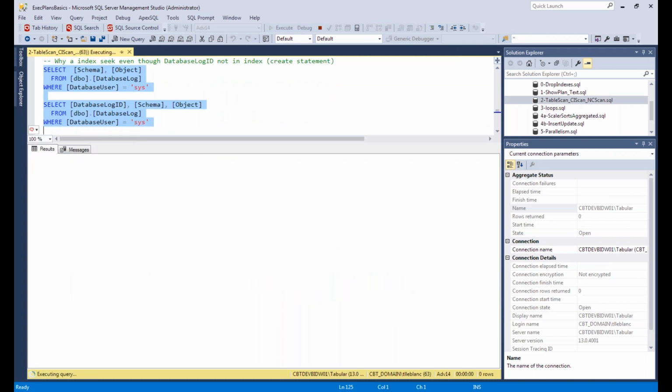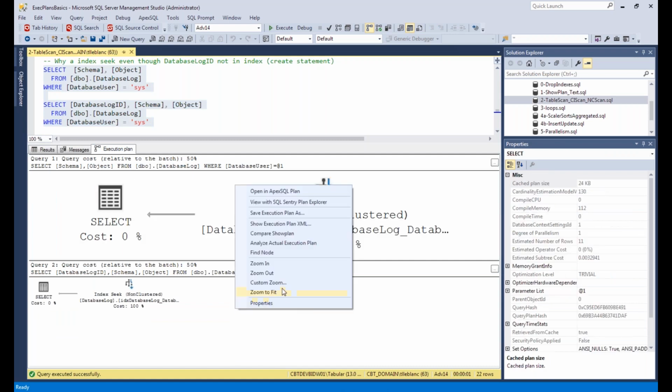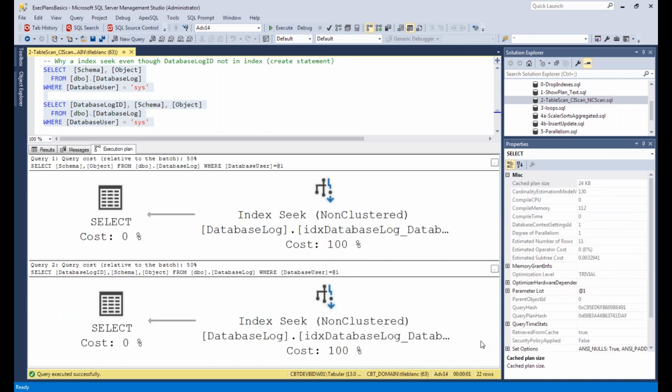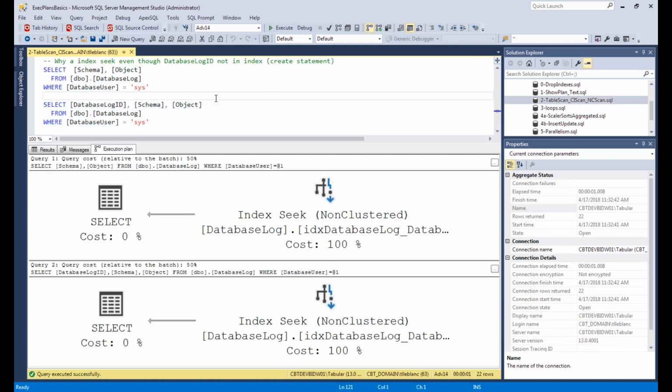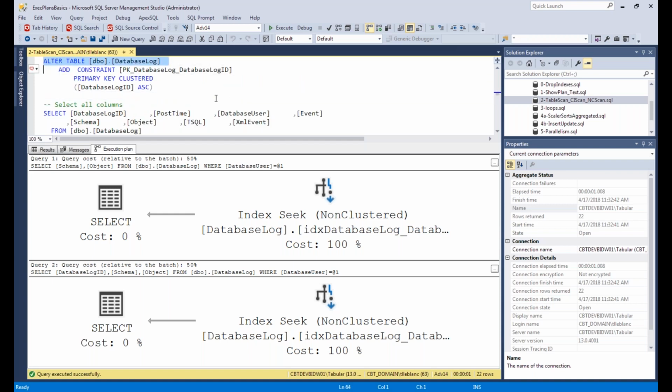And the reason I want to show this is because even though the index itself does not have the database log ID specified in it, so if we go back up to our create of the index, you do not see the database log ID here. Since it is the clustered index, database log ID is our clustered index. That was what that alter add primary key. The clustered index, whatever fields you provide here, are actually included in all non-clustered indexes.